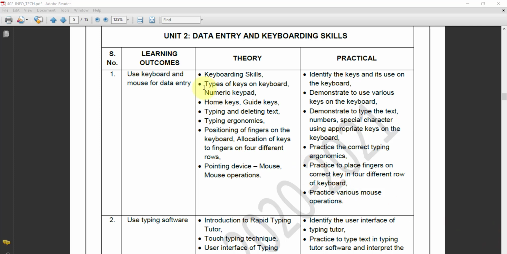Hello students. In today's session, we are going to learn about the types of keys on keyboards and numeric keypads. In the last class, we already learned what keyboard skills are. Keyboard skills are very important for touch typing, and you well understood what touch typing is. Now we are going to start the types of keys on keyboards. So let's start.